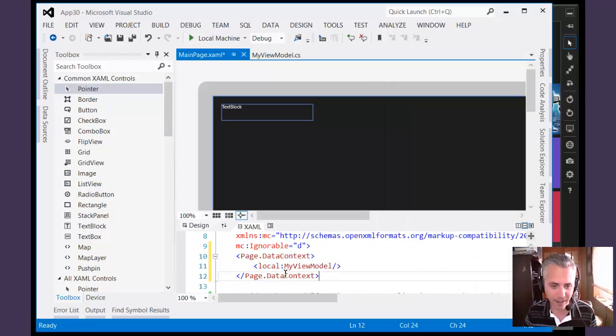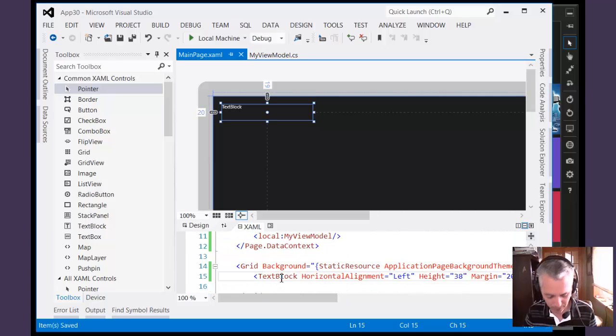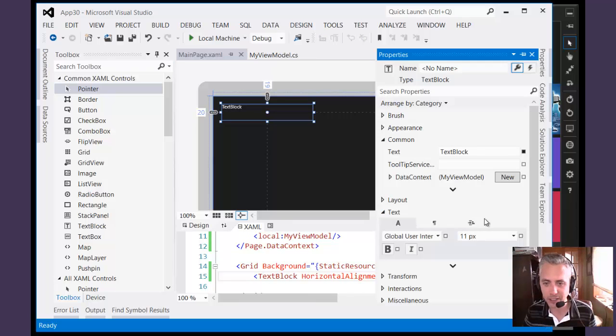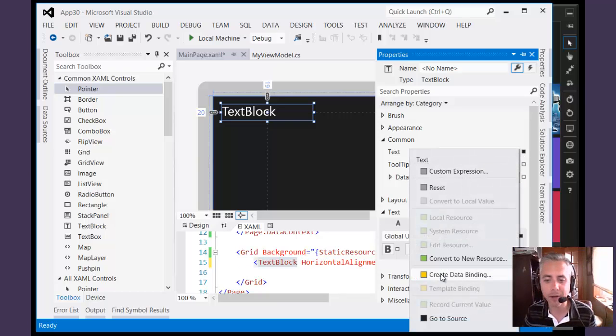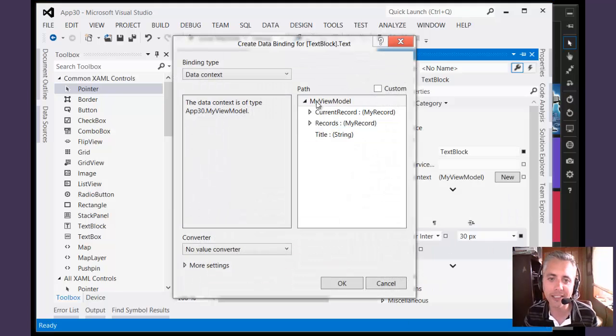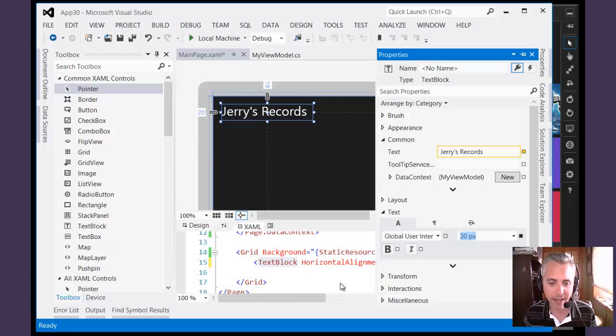All right, so look what it adds. I would have typed this anyway, right? No doubt about it. And so let me go to the text block, go to its properties. I'm going to change its size to 30. It's nice and big. And I'm going to change its text. And look, I'll go down and say create data binding. And when I do, look, it already recognizes that my view model is set as the data context because it's set higher in the hierarchy. I'll go ahead and select title, say OK, and look, Jerry's Records right there. I can control everything from the view model. Everything. Okay, let's keep showing off here. Grid view.